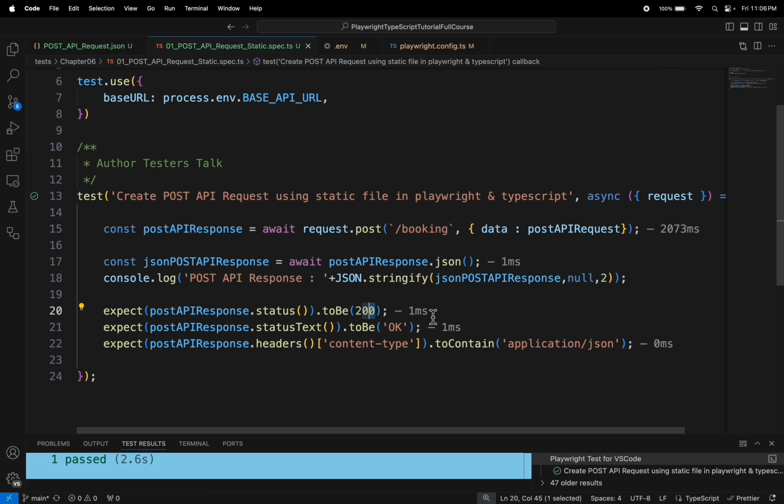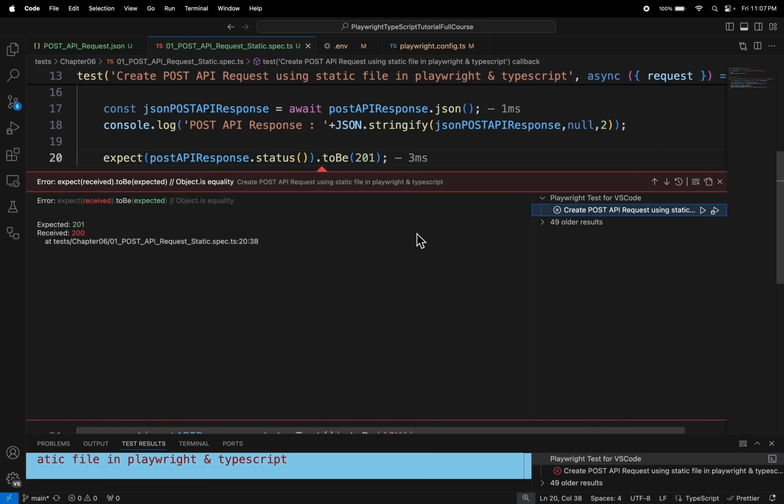Intentionally I will pass some invalid expected code here. So this time our test should fail, because whatever response status code we are getting is different, and whatever we are expecting is different. Whatever we are getting from the application server is different. And if you see here guys, the status codes are not matching. So this is the expected failure, right? So this is how you can validate the status code, status text and response type in Playwright.